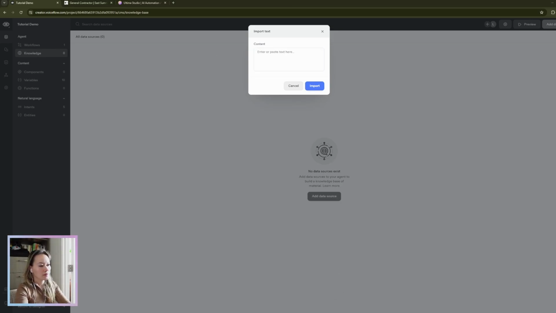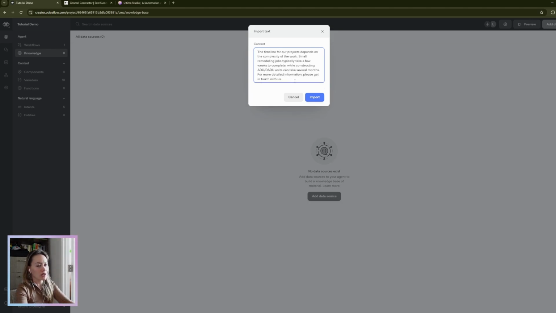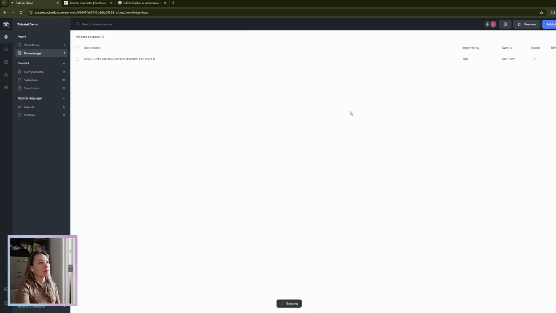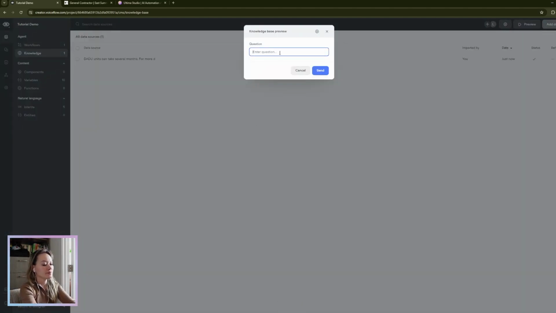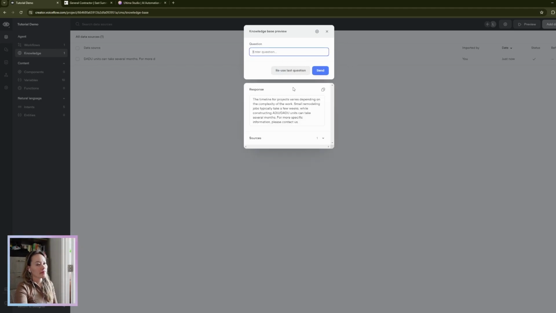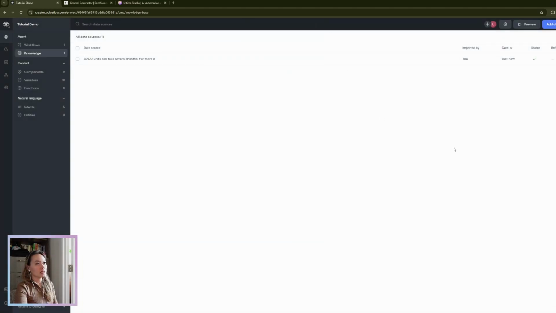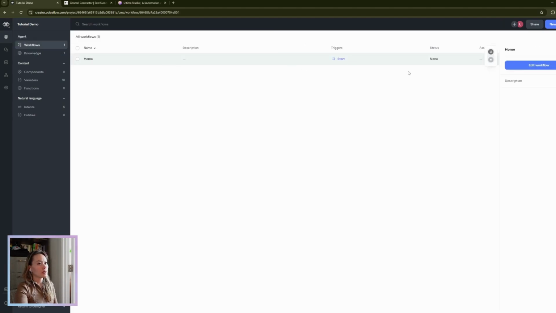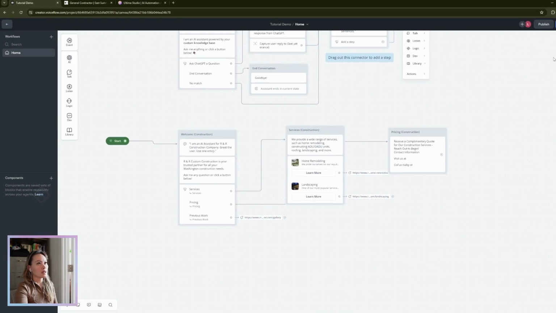Okay. We can add a very simple text that talks about how the length of the projects depends on the complexity of the work. Import. Okay, so now what we can do to test is we can do preview. So how long does it take? Awesome. So now it'll answer you with this. All right, let's go back to our workflow. Okay, and let's run again.